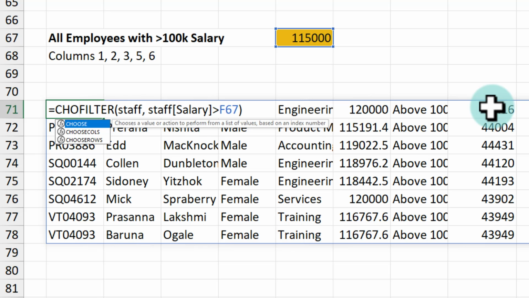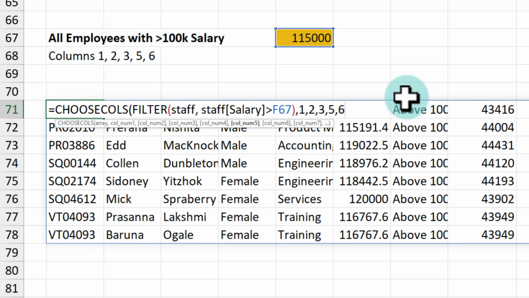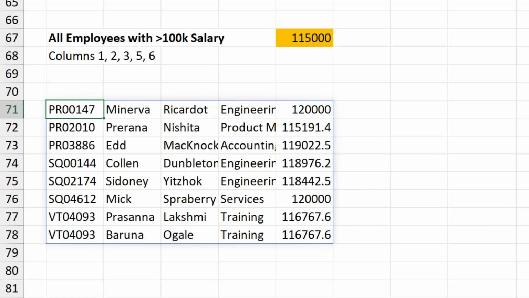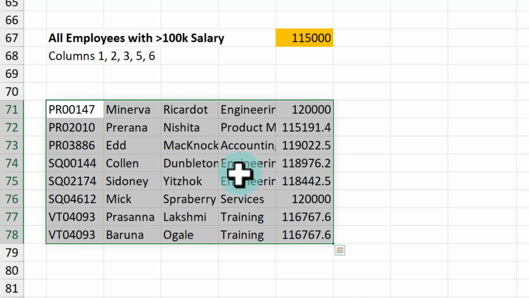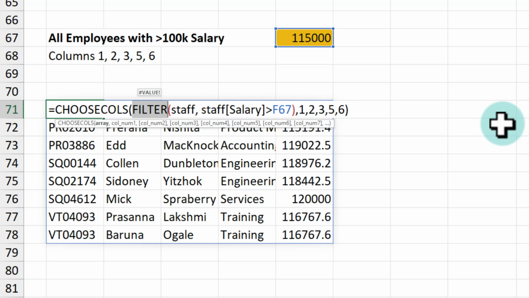So this new function is called CHOOSECOLS, and we are going to say, take this entire filter output and from this, give me column number 1, 2, 3, 5, and 6. You can comma separate and mention any number of columns, and when you hit enter, you're going to get just those columns directly. Again, a quick note of caution, both these functions, CHOOSECOLS and filter, are only available in Excel 365 or Excel on the web. If you are using an old version of Excel, unfortunately, these kind of formulas are not possible.